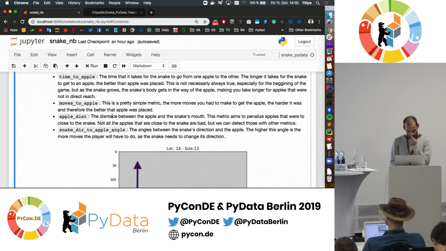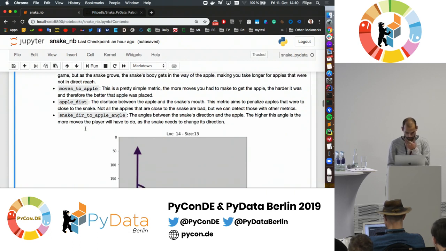Besides that, I also use the apple distance. So it's basically the distance between the snake's mouth and the apple. And this is actually one of the first metrics that I thought about. The idea of this metric is to penalize apples that were too close to the snake. Even though it's not necessarily always true that apples that are close to the snake might be bad, the idea was that other metrics could detect that. And so that's why I ended up doing all of these metrics.